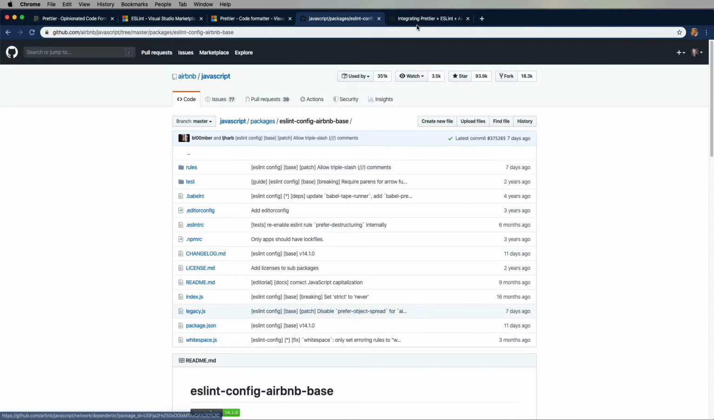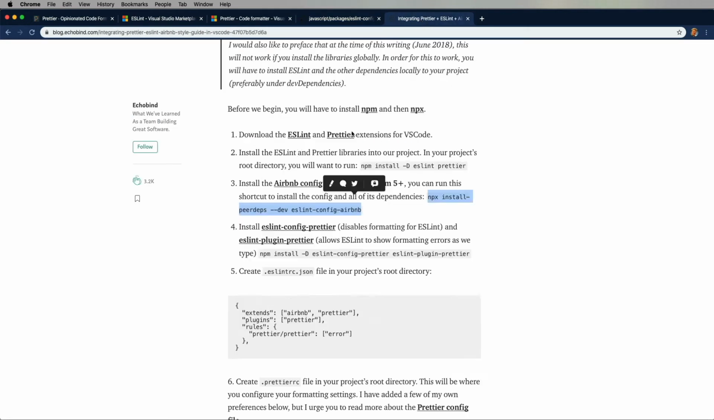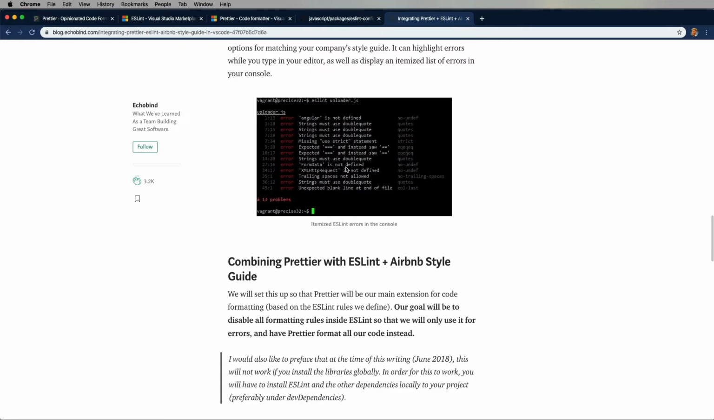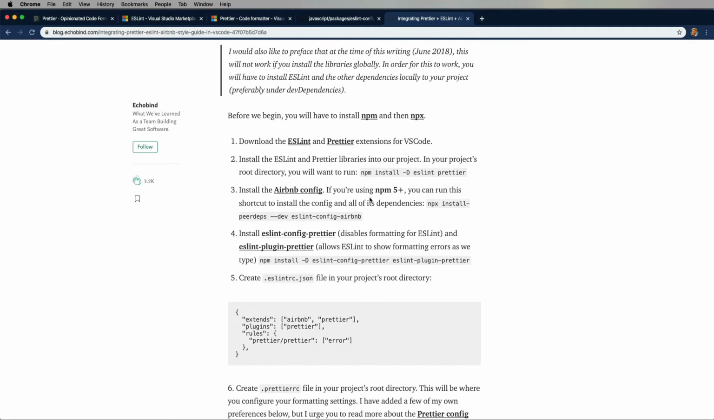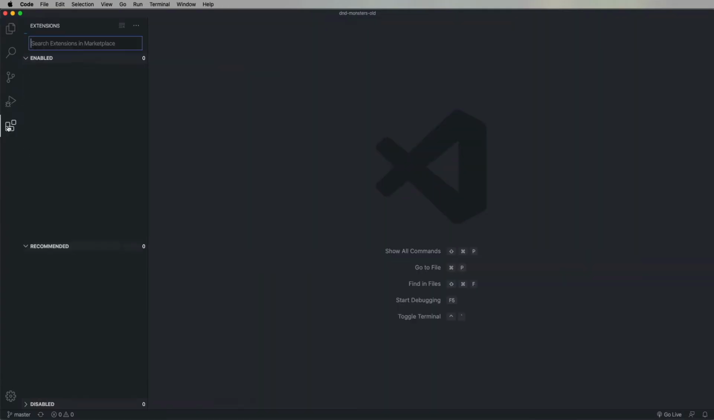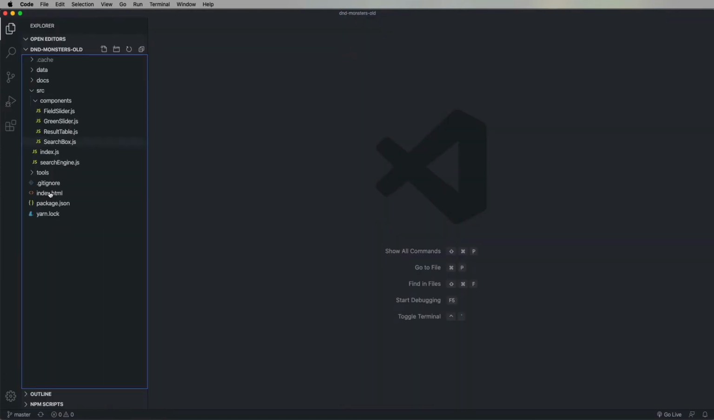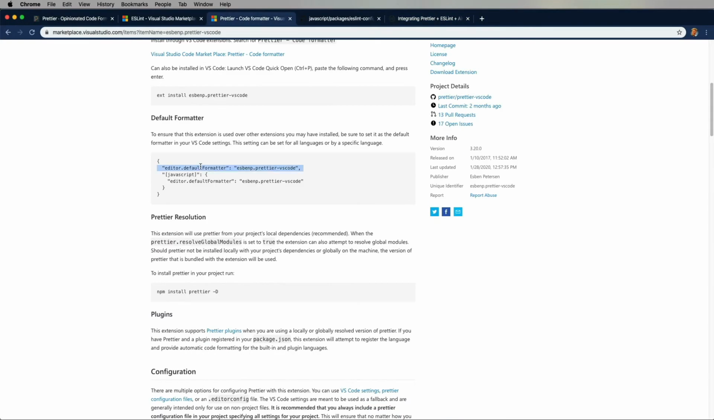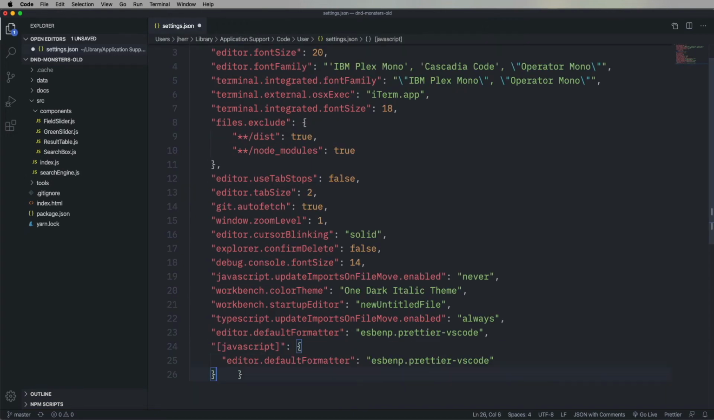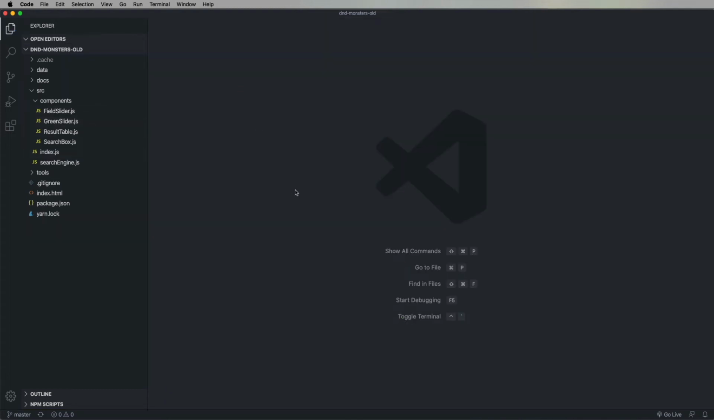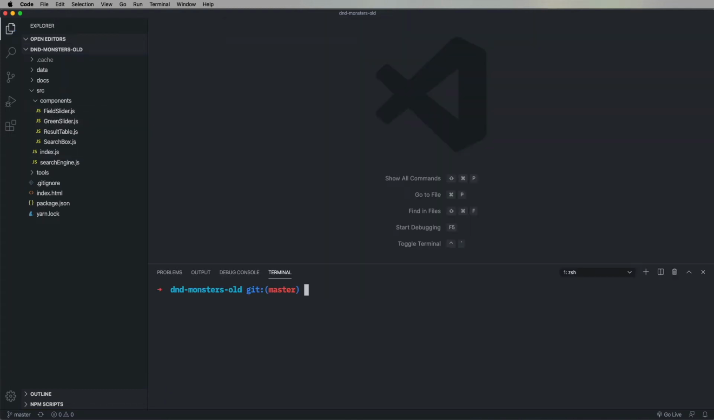And here's a great Medium article on how to get all this going. We're pretty much actually just going to follow this. So the first thing to do is install the Prettier and ESLint plugins in your VS Code if you haven't done that already. So we're going to do that. And after that's done, we're going to follow the configuration options for the Prettier plugin so that it formats on save and it formats using Prettier. And we use the JSON settings for that. Okay, great.